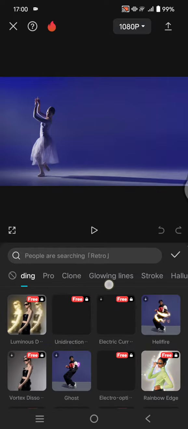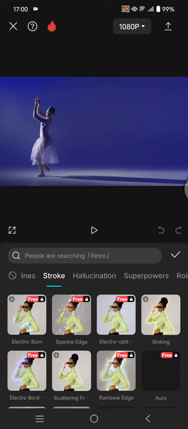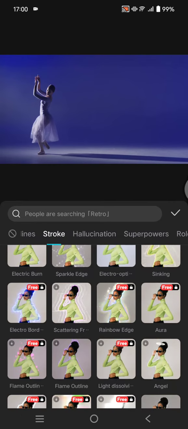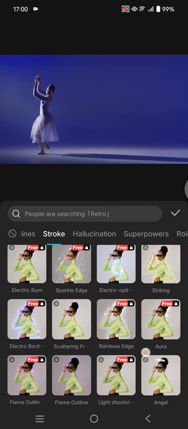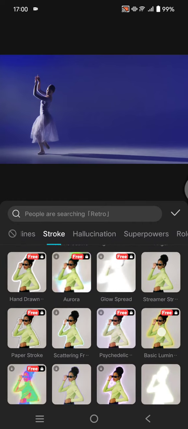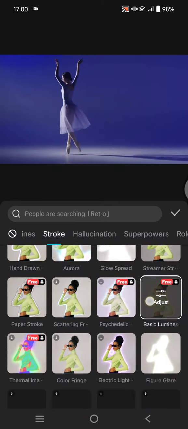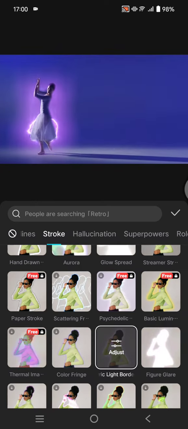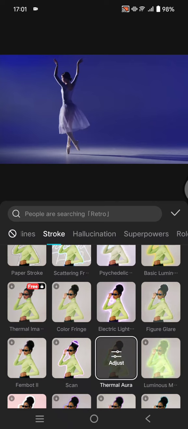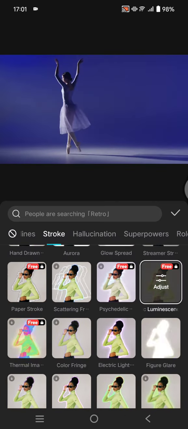and now find the stroke option, and in here you'll find a lot of outline or stroke effects that you can add. But if you want to add a glowing outline, you can use this basic luminescence outline like this, or you can also try the electric light like this or the thermal aura. So just select the one that you like, but I'm going to just use the basic luminescence.